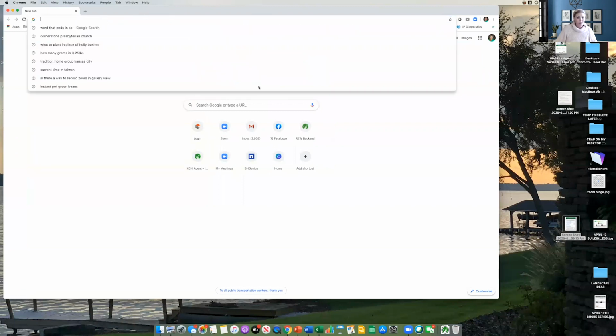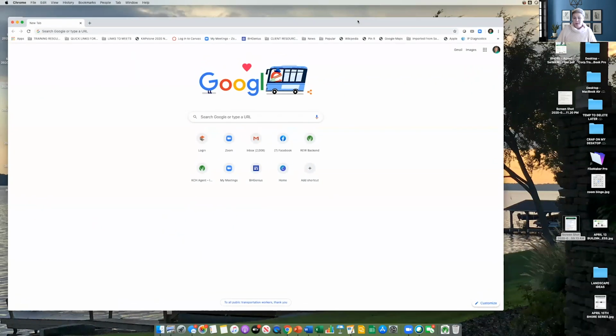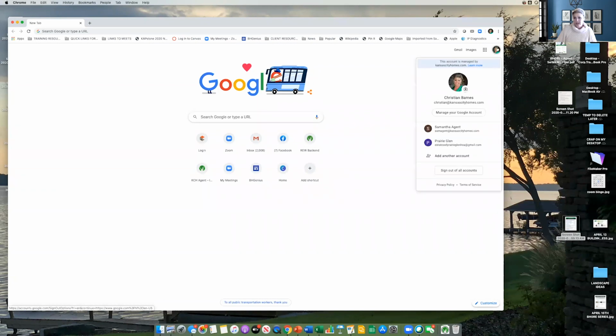We want to get over to Google Calendar, and I can get there two different ways from this screen. The first thing that you always want to check when you come here, and this is on Chrome, I'm not sure where it's at if you're on Safari or Firefox or Internet Explorer, is the upper right. I see that I'm logged in to my Kansas City Homes account. We're actually going to log out of that. I want to switch over to my dummy account.